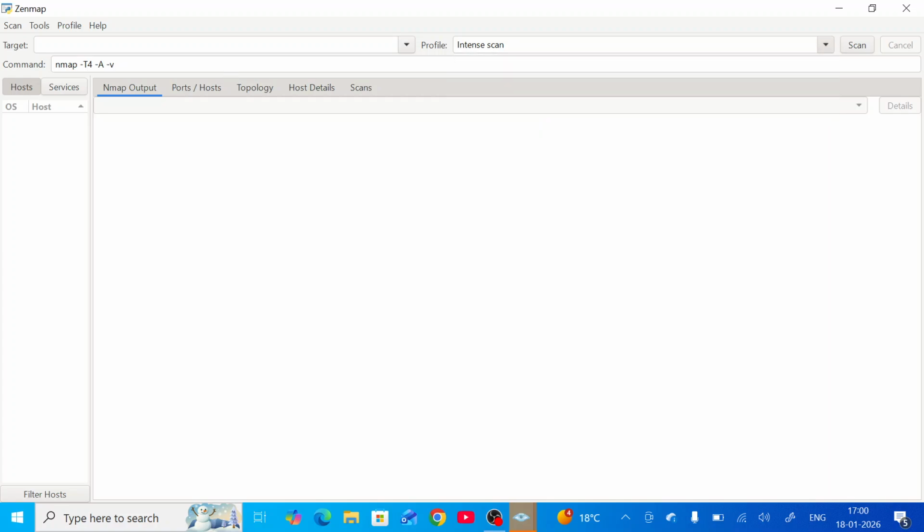Now here in the command prompt, we can also put our own command. For example, I will put my own command: nmap -p 1-100 -T4 -A and -v. Sorry, it should be a small v. So I have put in my own command.